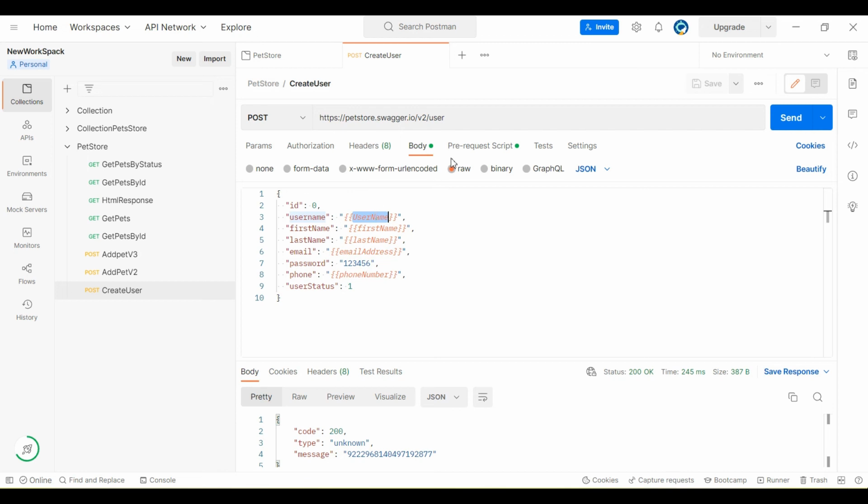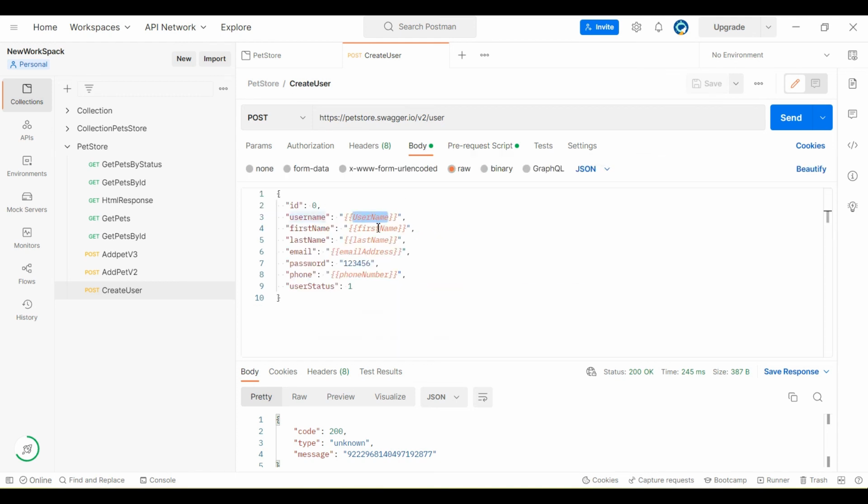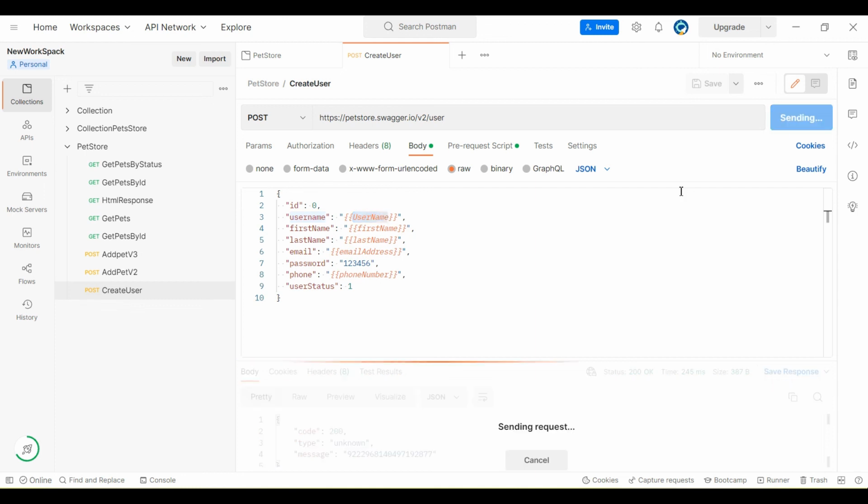So at runtime, first our pre-request script will execute and it will generate the new data by using the faker library, and all the information will be set in the corresponding variables like username, first name, last name, email, phone number, and after that it will send the request by fetching the data from collection variable. Okay, let me send.